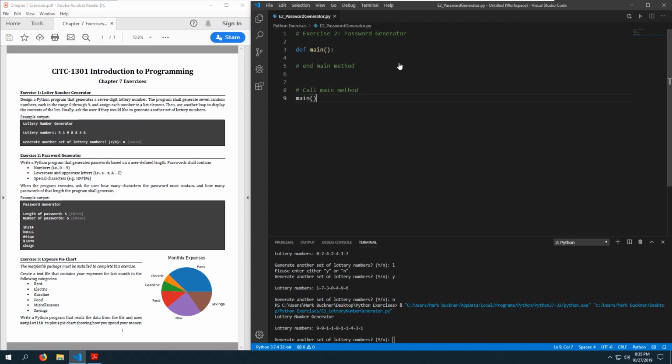Okay, so exercise 2, password generator. Write a Python program that generates passwords based on a user-defined length. Passwords shall contain numbers, lowercase letters, and special characters. When the program executes, ask the user how many characters the password must contain and how many passwords of that length the program shall generate.